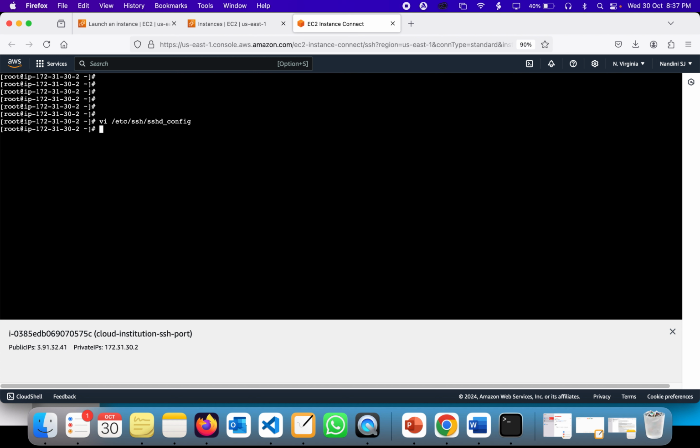After this, what I'm going to do is restart the service. How to restart the service of the SSH? systemctl restart sshd. Okay, so restart sshd.